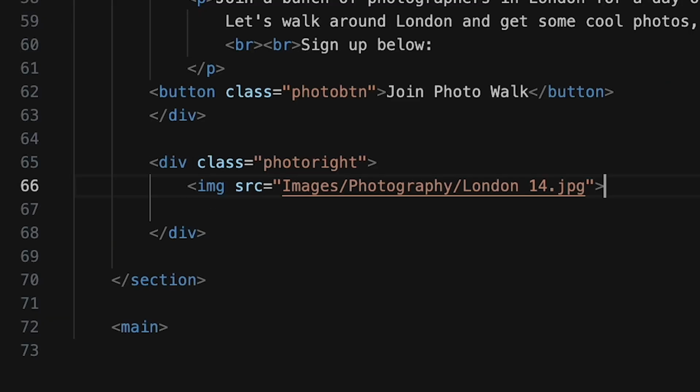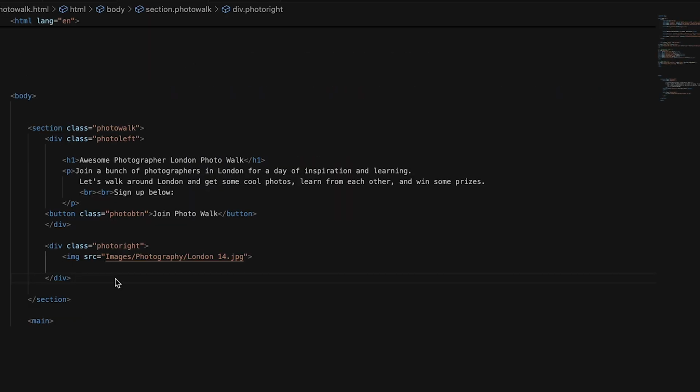So we've got our image source that's in my images folder. The right side of this photo walk section is going to be an image. And then the left side of this photo walk section is going to be our header and our heading and our paragraph and our button. Let's see what this looks like. We have no styling applied yet. Okay, our CSS is not here.